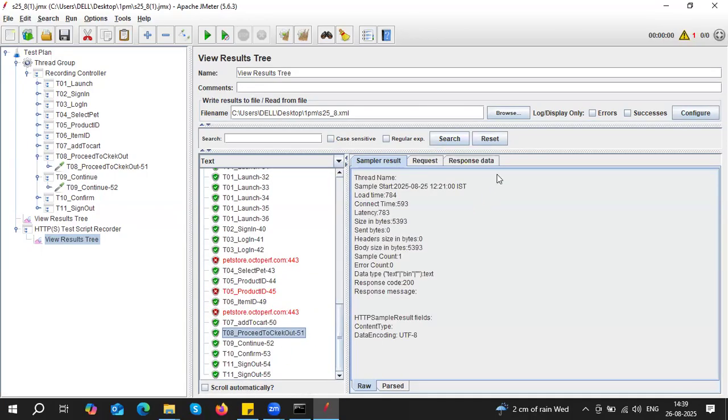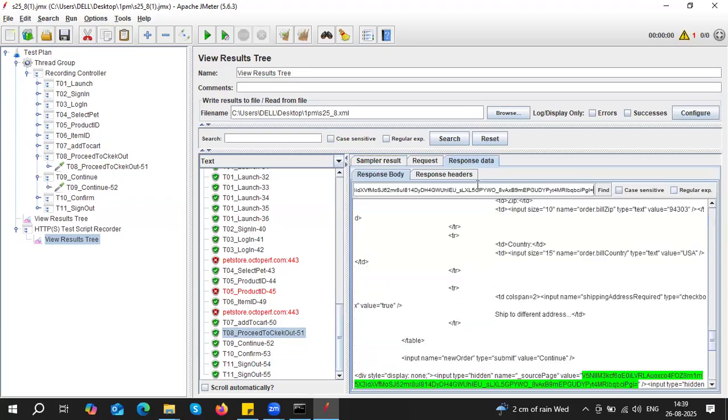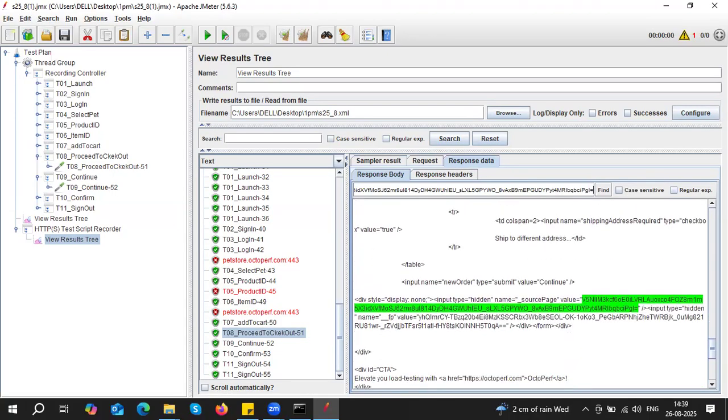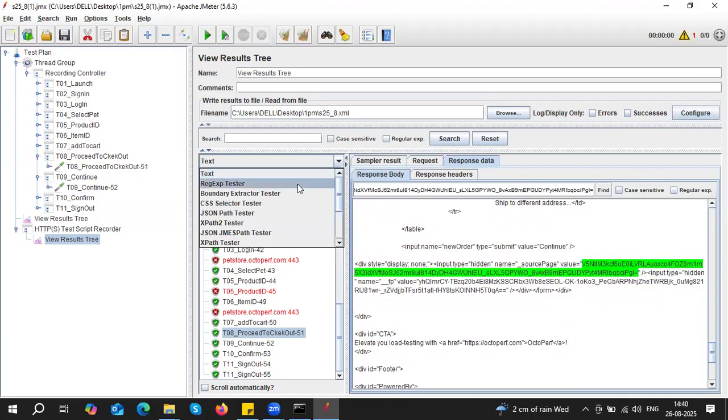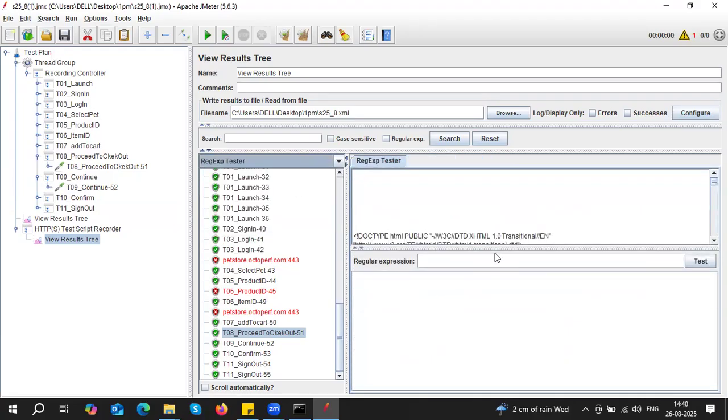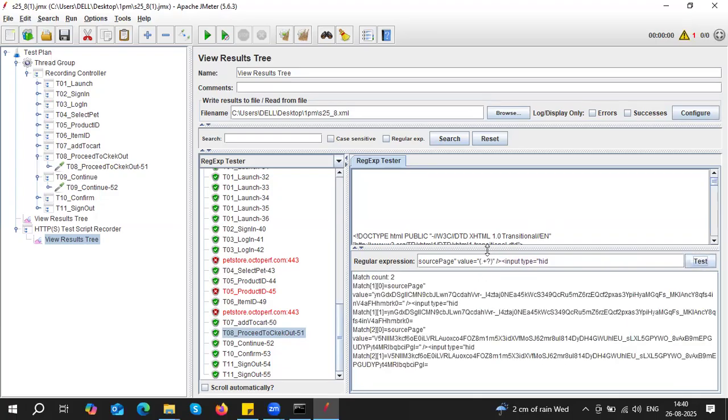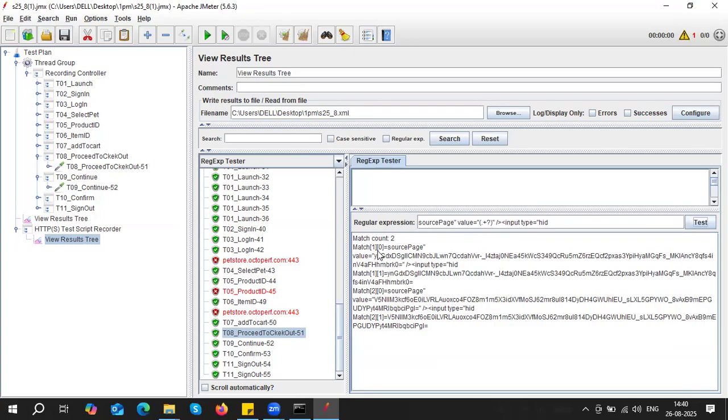Go to the 51 response data. If I paste it, see, this is the value which we want. The same way, take the left boundary and the right boundary of the value. Just copy it. This time I'll directly go into the regular expression tester and change it here itself instead of going into Notepad. See, there are again two matches, one with 0, and any match which contains zero has to be ignored.